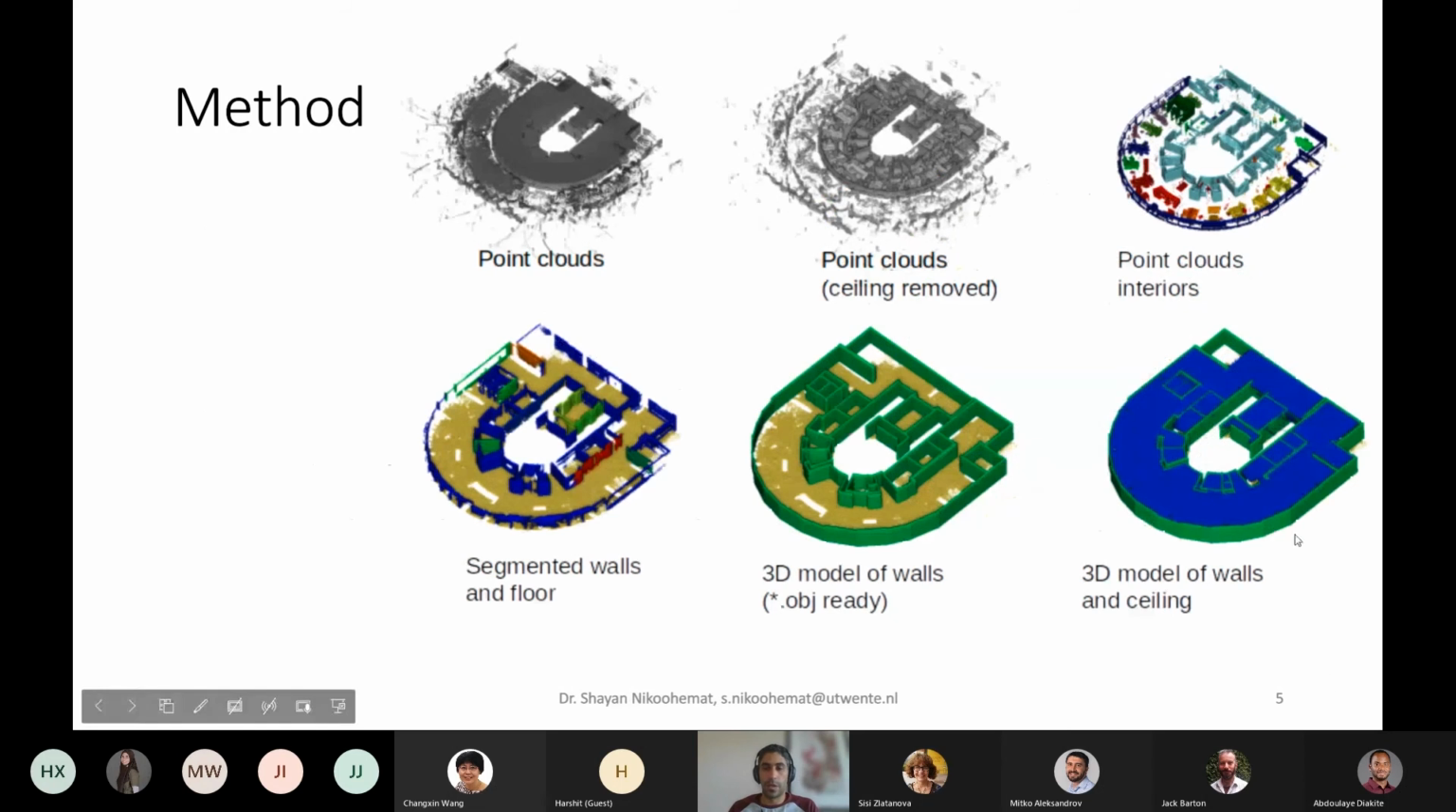But a 3D model like this, most 3D software can read these kinds of models, and it's more useful. It's light in terms of the size of the data. It's very lightweight.